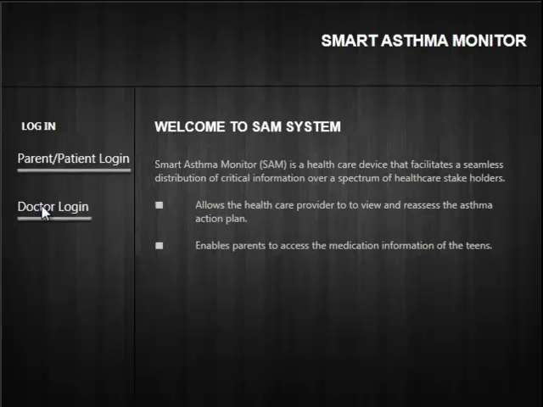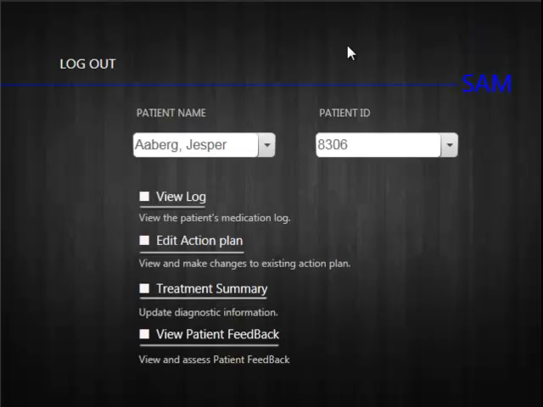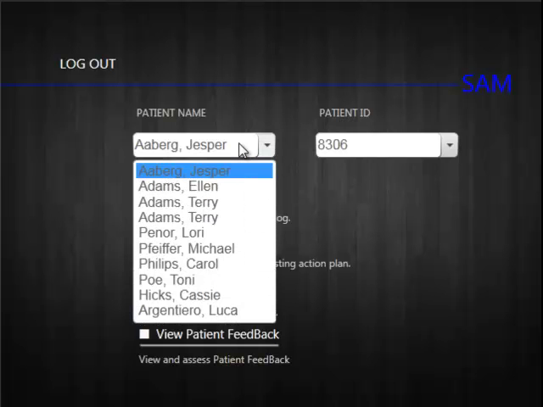Let's first go into the doctor's login. This is the login screen where the doctor can log in. We have a login for Doctor 1. So this is the home screen for the doctor. Among the different things the doctor can do here is select the patient for whom the doctor wants to do the actions.